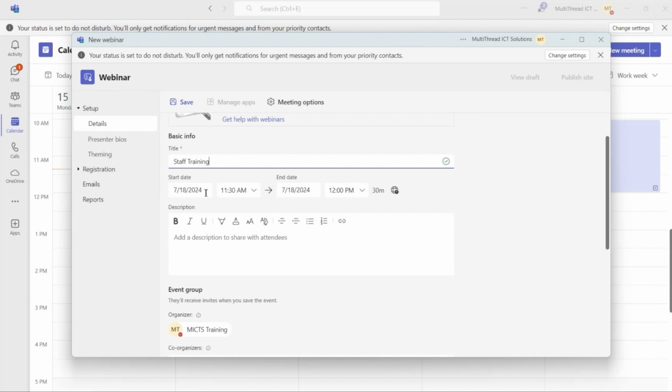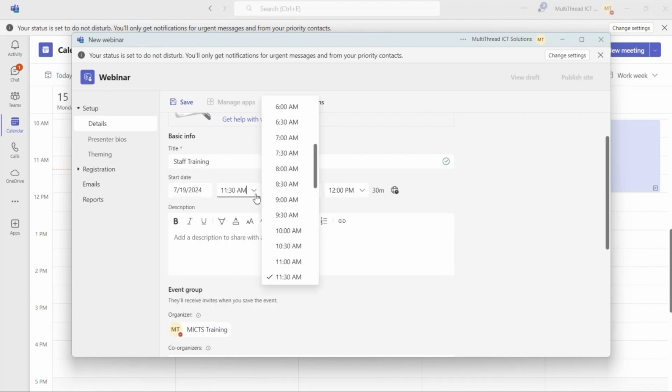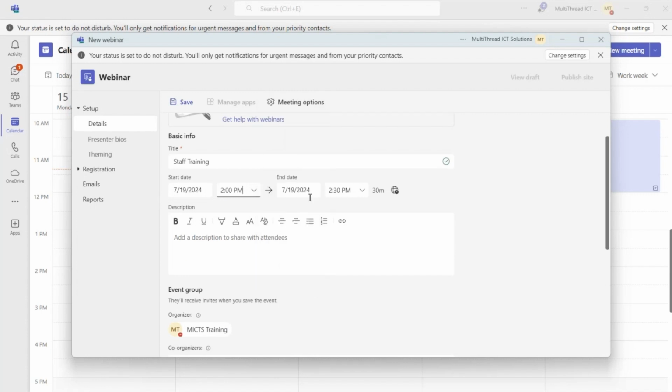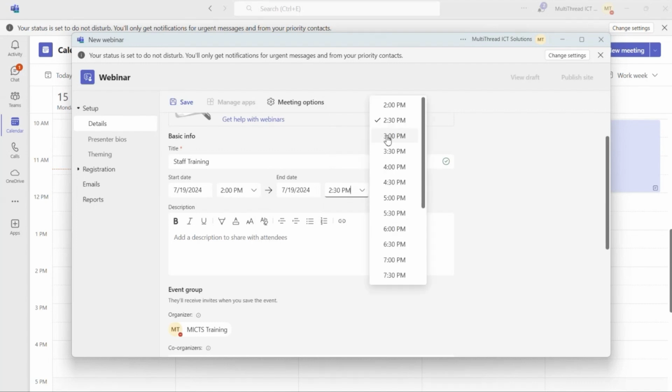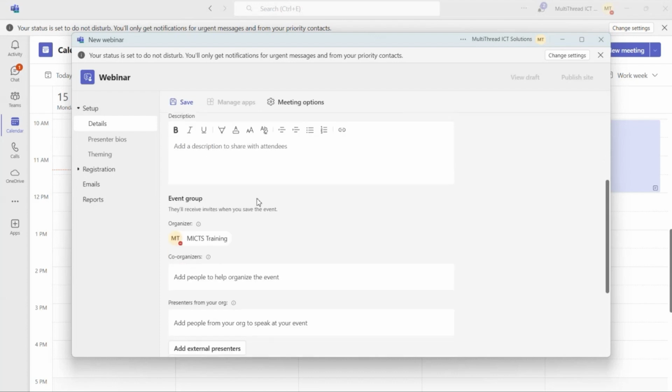Okay. And then we set our dates to the following day. Let's set our start time to later in the day at 2. And then it's a 1 day thing. So it's 2 hours. Let's set it up to 4. Now you have the option to also add a description to it so that those who are attending will have an idea of the meeting.